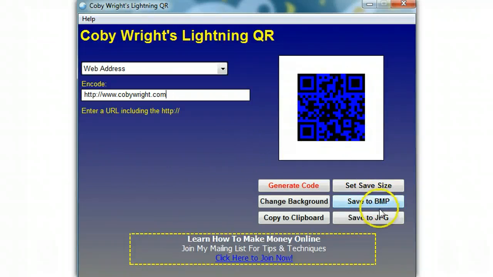So now I want to save it either as a BMP or as a JPEG. Which one you choose depends on your preference and what you plan on doing with it. JPEGs are generally higher quality, but a bitmap image, the BMP, is going to be smaller. So if you need your website to load fast and you want your image to load faster, go with the BMP. If you're more concerned about the looks and the quality, go with the JPEG. But it really doesn't matter. Just choose whichever one you want to work with. In this case, we're going to do a JPEG, so we'll save it as a JPEG.